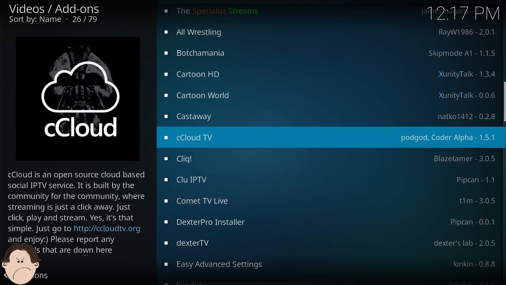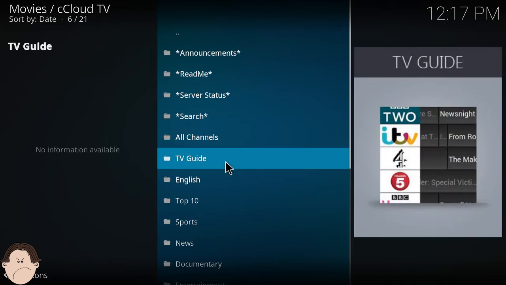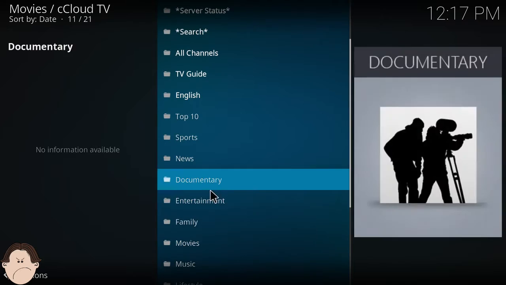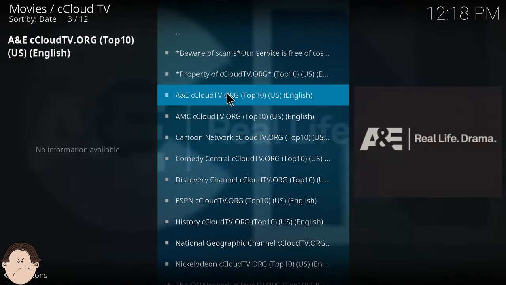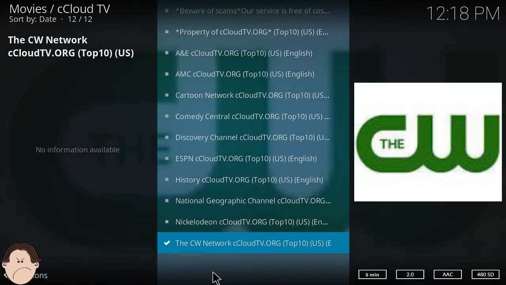So there we go. Now we have several options: All Channels, TV Guide, English, Top 10, Sports for all the sports people, documentaries, entertainment, family, movies, all that good stuff. So let's go to Top 10 first. Let's see what kind of channels we get. Alright, so we have A&E, Comedy Central, Cartoon Network, ESPN, Nickelodeon, CW Network. Let's see what they have here.